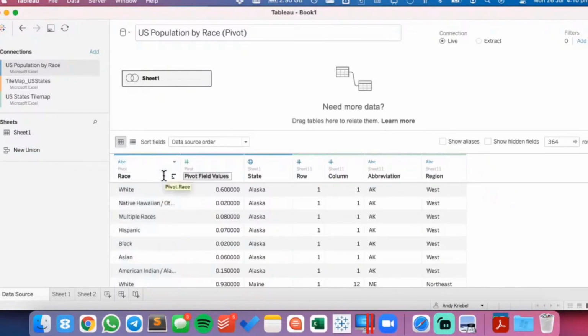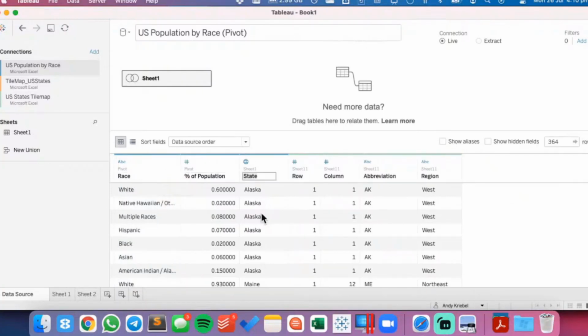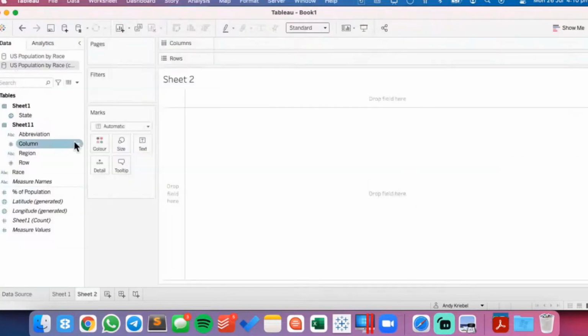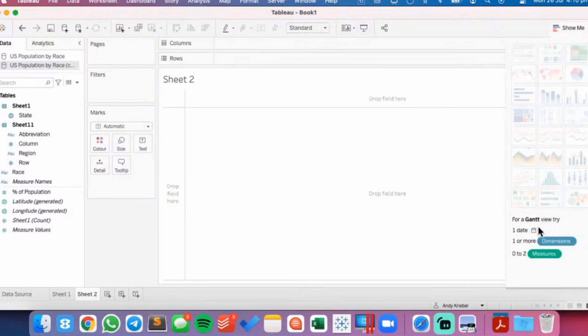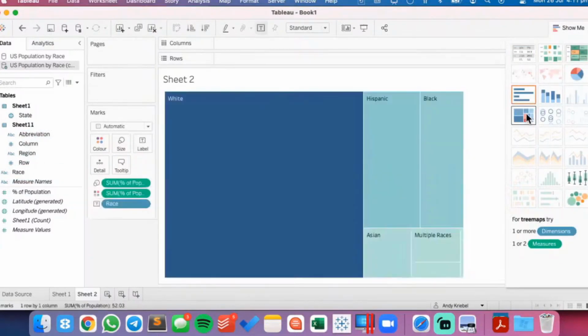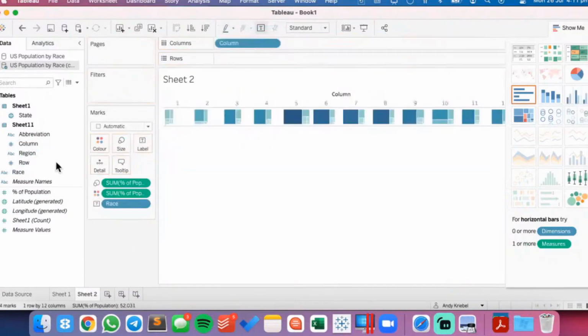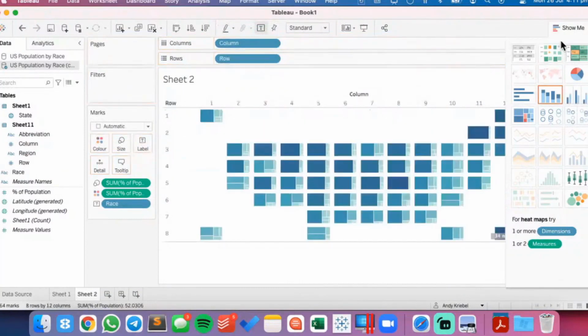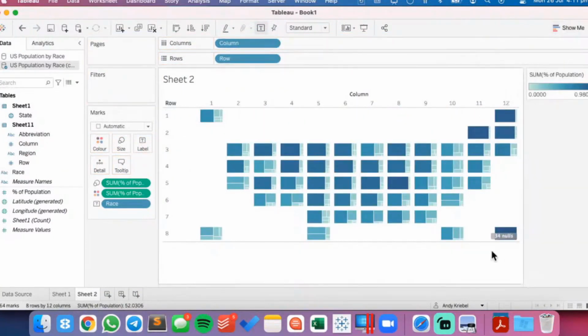And then let's use percent of population. All right, now let's see if we can make this work. So again, if I go to show me, I hardly ever use show me, but sometimes it's useful, because if I pick race and I pick percent of population, notice I can now create a tree map. So let's try that. I'm going to put column in the columns, row in the rows. And there we go. So we've recreated the tree map, which I think is a neat thing to do.